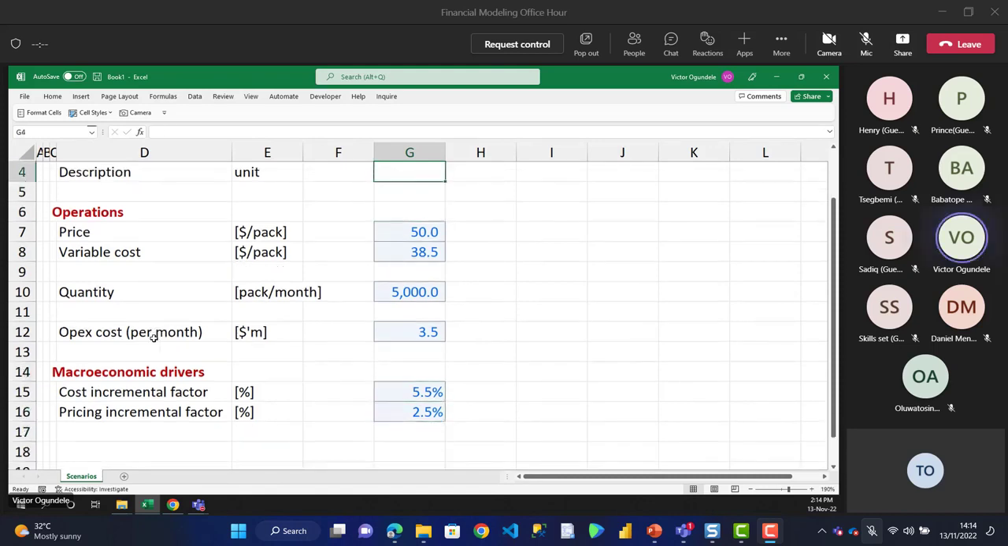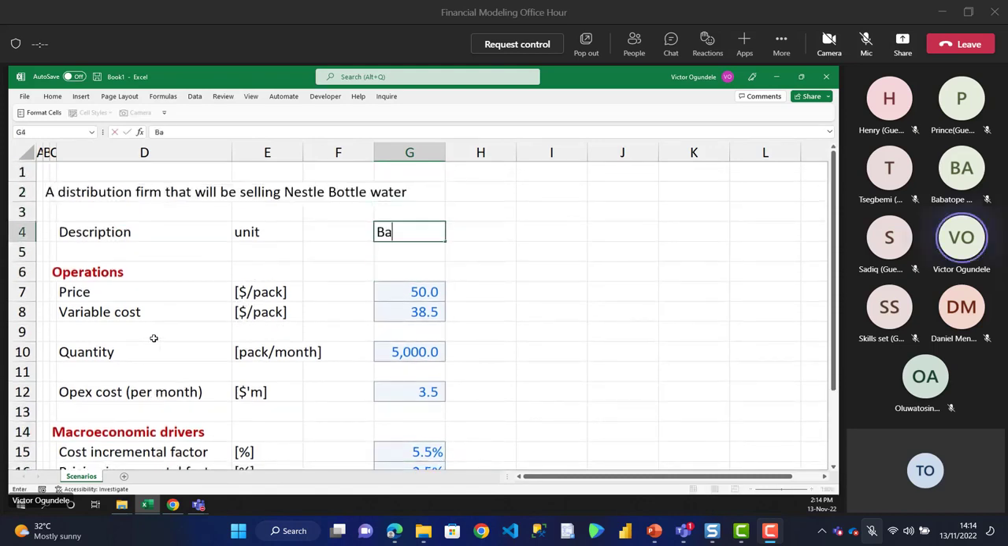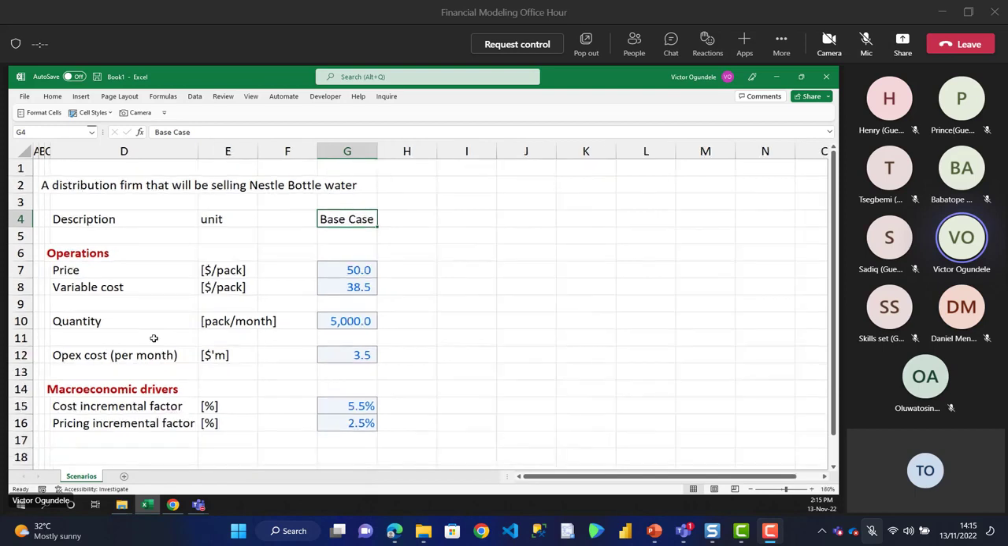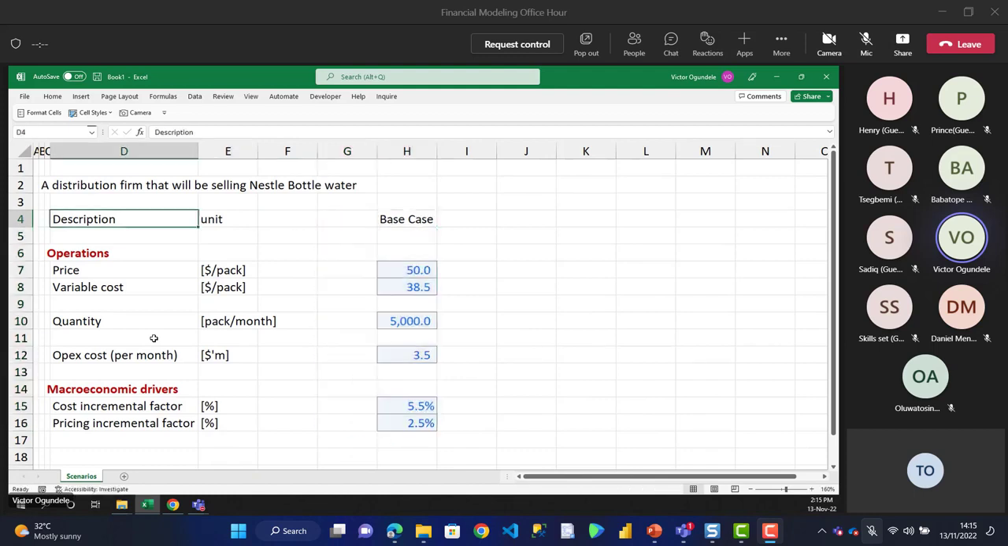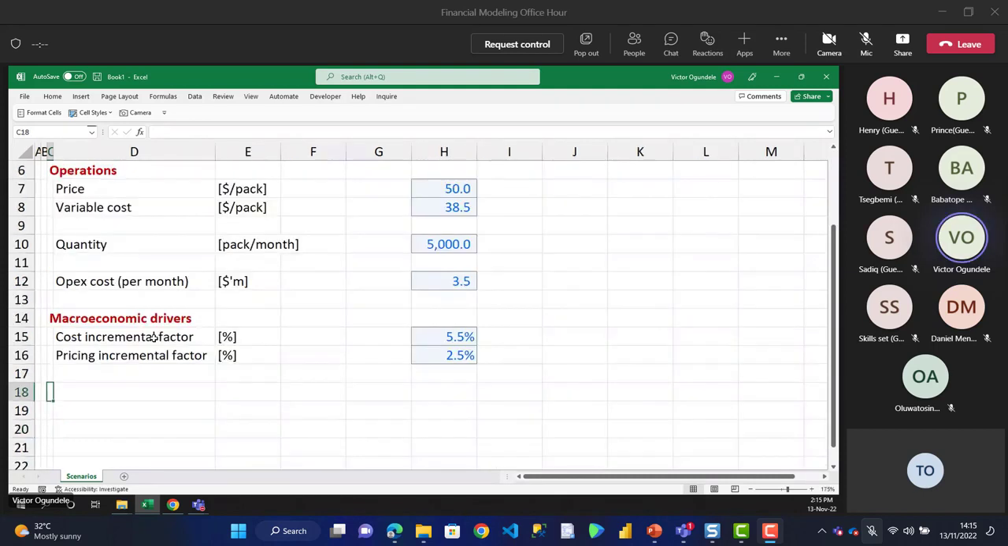Now, let's assume this will be, let's call this our base case. This will be our base case for our model, which is what we are going to use in our model build. Now, I'll come here and I'm going to cut it. But before I do that, let's add one additional line item here. So let's call this our sensitivity. Let me work smart. I'll just copy this, put it here, then rename it to sensitivity. I hope I'm correct.